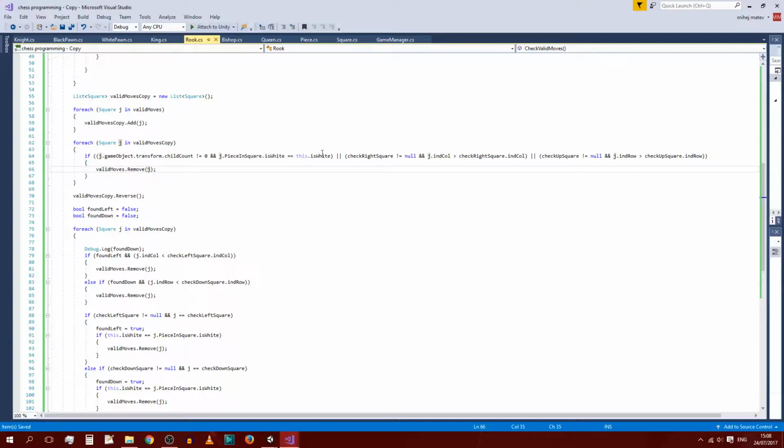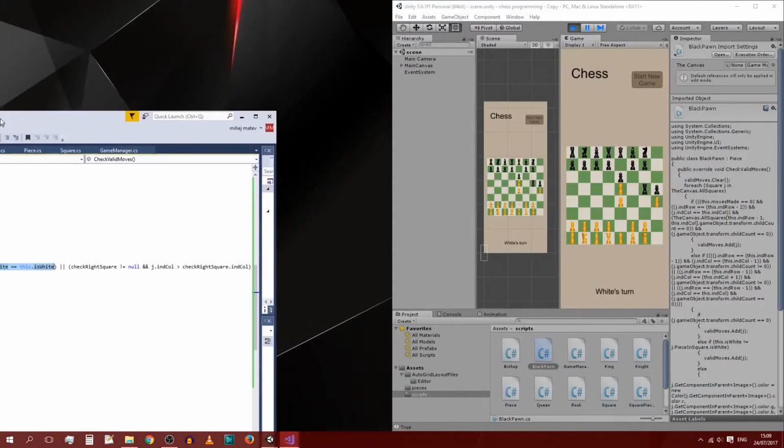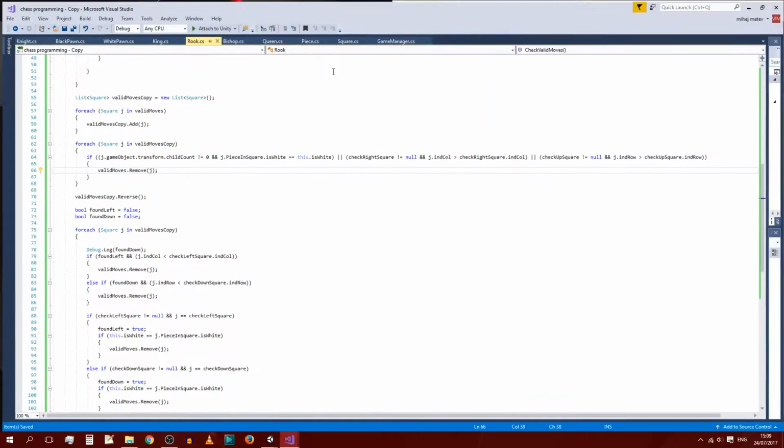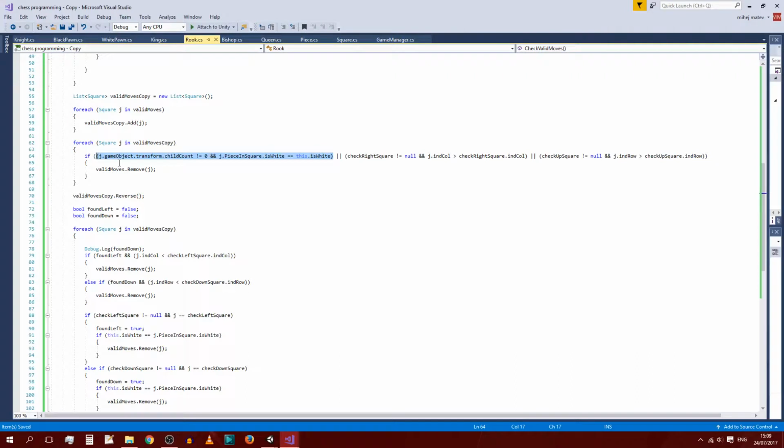So there are 3 things I check for. The first thing I check for is that the square which I'm looking at has a child, i.e. has a piece on it, and the piece on it is the same as the piece which I have selected, i.e. if the rook is white and this piece is white, then I want to remove it because I don't want to be able to take my own pieces. So that's the first check I do to remove the square from the movement. I don't want to be able to take my own pieces.